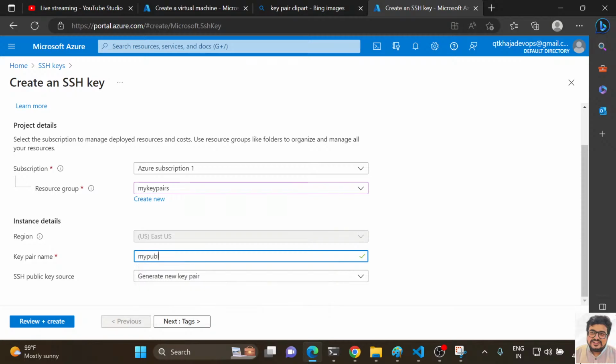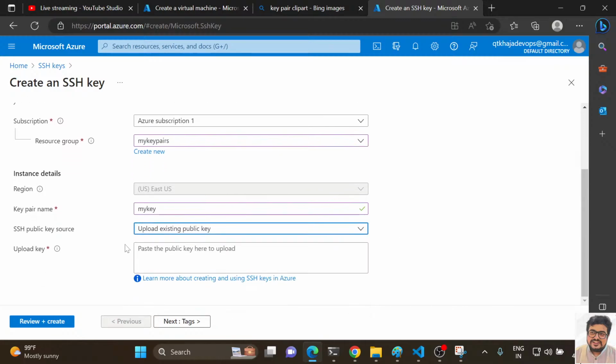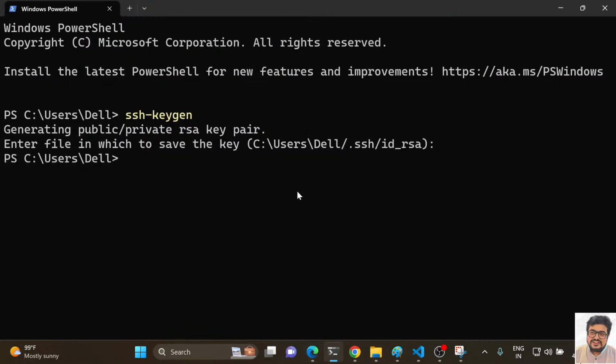My key. Are you seeing it? Then here there is an option saying generate new key pair. If you ask the cloud to generate, the cloud will also generate a key pair. It will keep the public key and give you the private file. But over here we want to upload the existing public key. So what is it asking? Paste the public key over here. So now one thing which you can do is select this path.